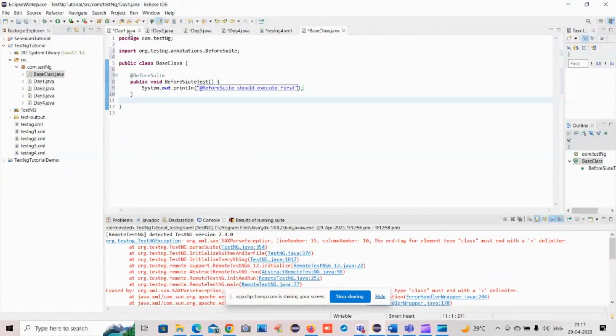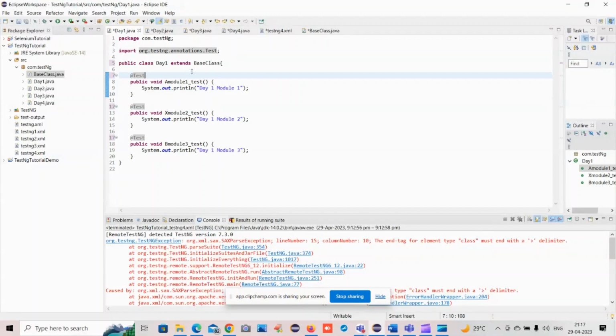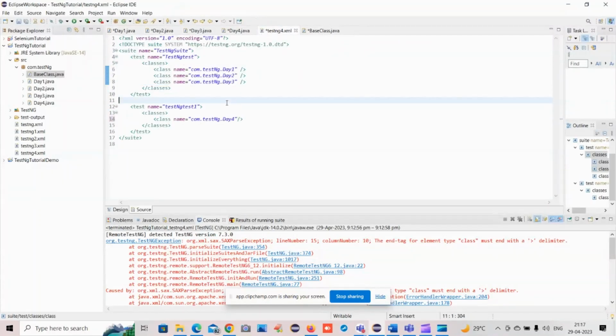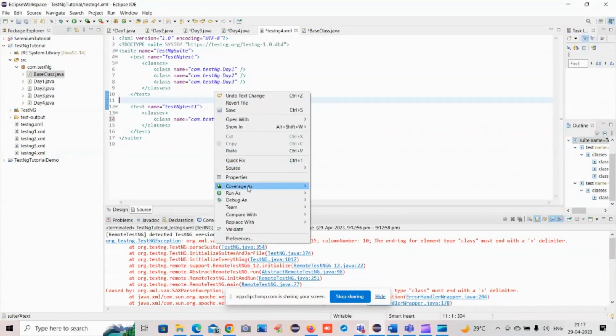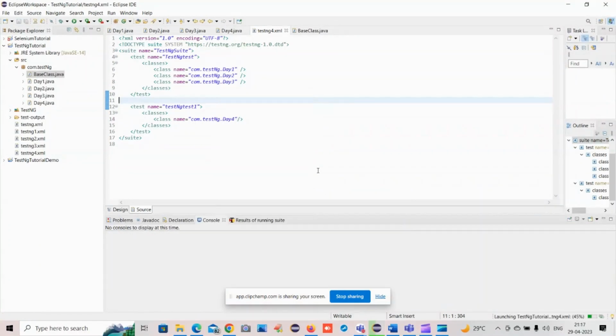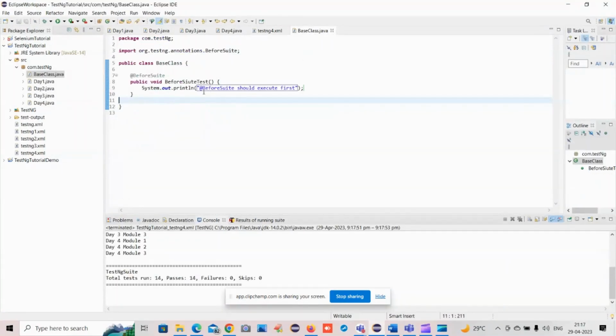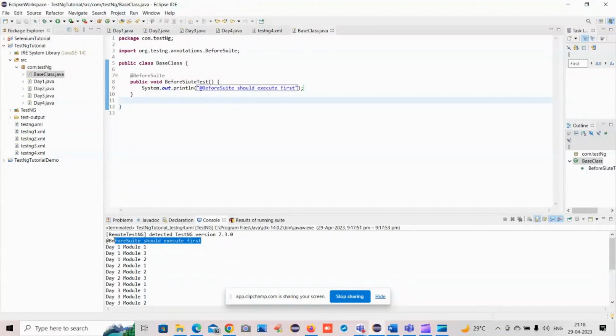We have made the changes by extending the base class. That means all the properties and methods from the base class will come inside all the classes Day1, Day2, Day3, and Day4. Now I will execute this suite, so run as TestNG suite. What should happen before the execution of this suite? This method, @BeforeSuite, should execute first. See here, @BeforeSuite executed first. Before starting the execution of all the test cases, we are getting the output.